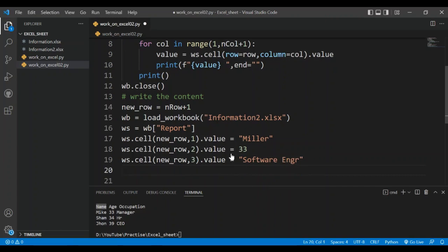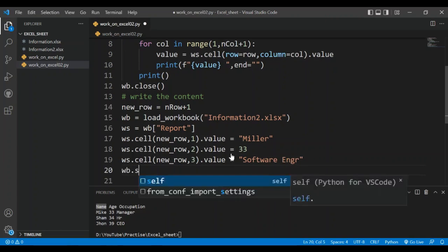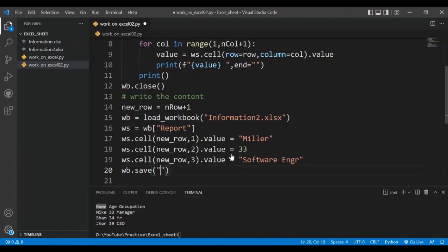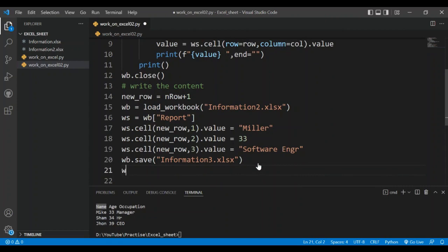Now we will save it, and when saving we have to give a name. So I'm giving a new file name, because I'm not overwriting the old one, with the .xlsx extension. After saving, we'll close the workbook.